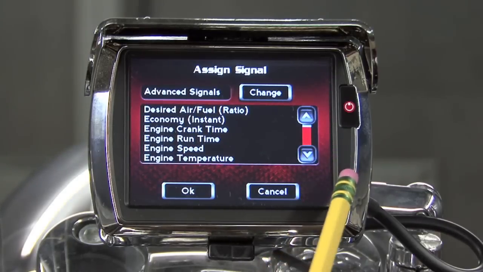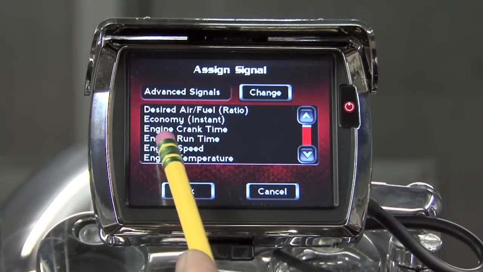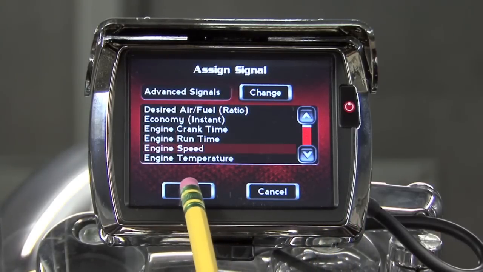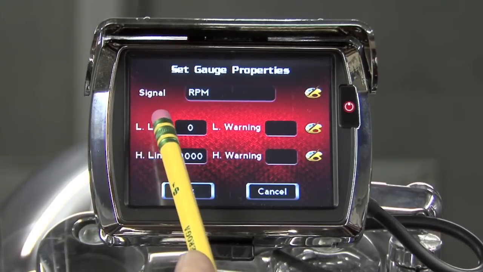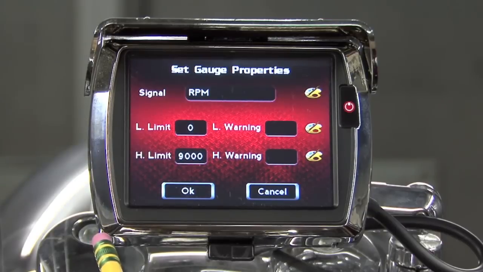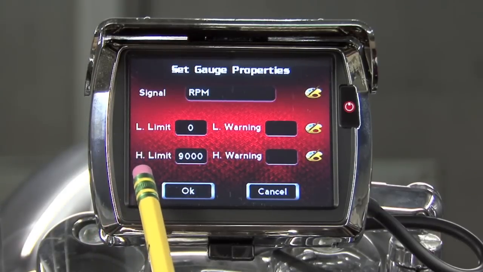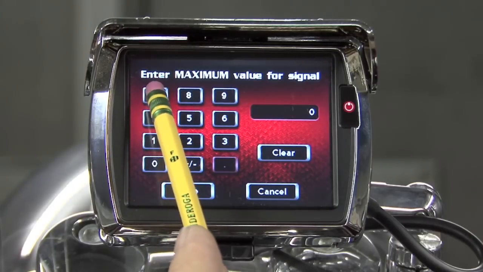This bike does not have a tachometer, so the first gauge I want to set up is engine speed, or RPM. The natural low limit for that channel stream is 0, and the high limit is set to 9,000. This bike doesn't rev past 6,200 RPM, so I can actually drop this down to about 7,000.